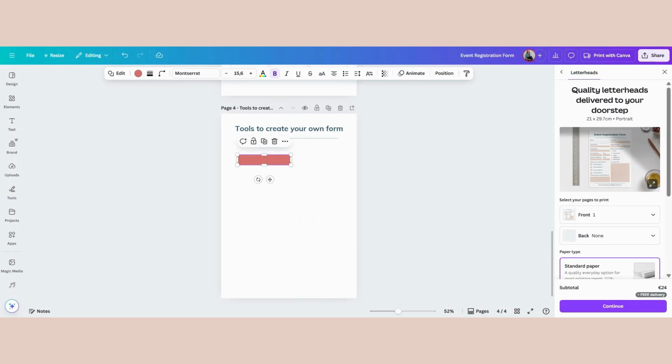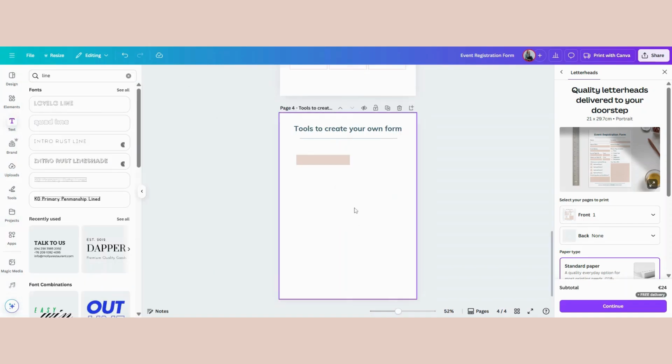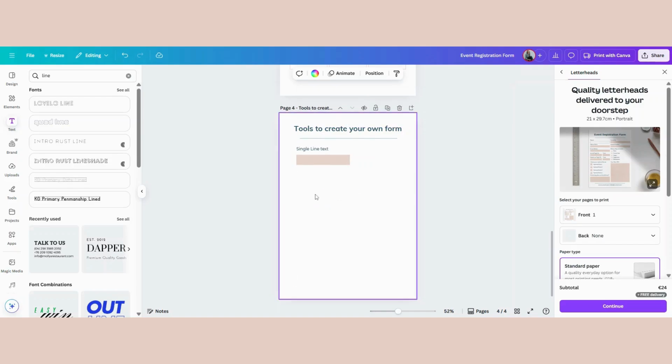If you want it to be filled with color, make sure that it's a light color, because later on when we make it fillable, a different color will be overlaid, and if it's too dark, you won't be able to see it, and the person who's going to fill in the form won't be able to see that that's where they need to fill it in. Let's just add a little bit of text. Okay, so here we've created our first text box.